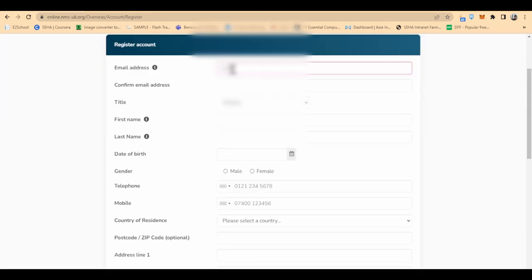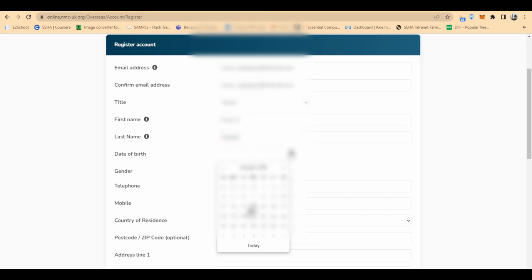Let's type the email address. For that, the title is nurse. First name. Last name. Birth. There you go. Telephone number. Country of residence. Now I am residing in the United Arab Emirates. Gonna choose that.